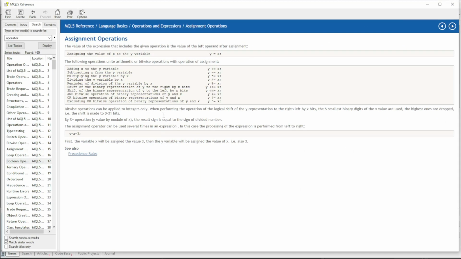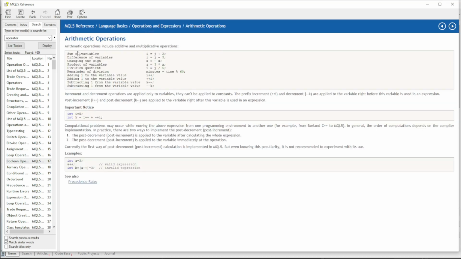In this video we're going to look at, firstly, arithmetic operations. So it says here that arithmetic operations include additive and multiplicative operations. So you see here we have the sum of variables, and we have the difference of variables, which is subtraction. Then we have the changing of signs, we have the multiplication, the division, and then we also have the modulus, and we have the increment and decrement.